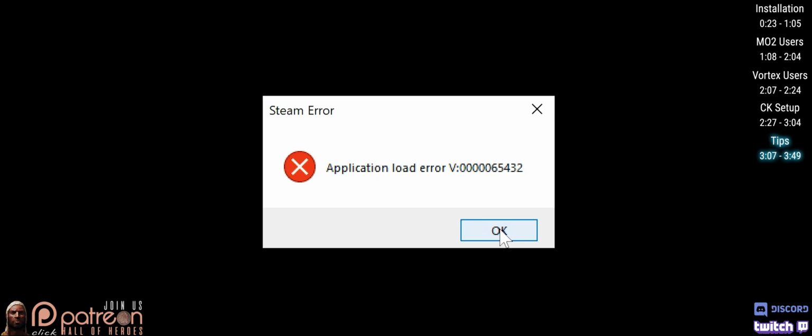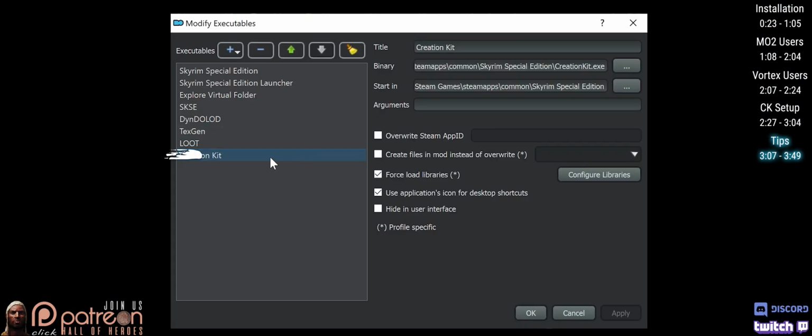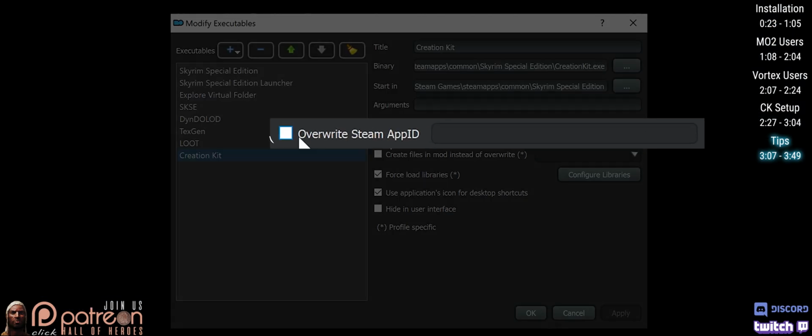MO2 tip: if the CK won't launch from MO2 and you get this error, modify executables, select the Creation Kit, activate Overwrite SteamAppID, add this number, apply, OK.